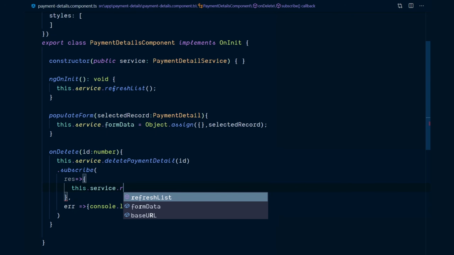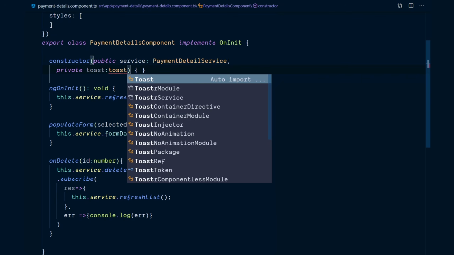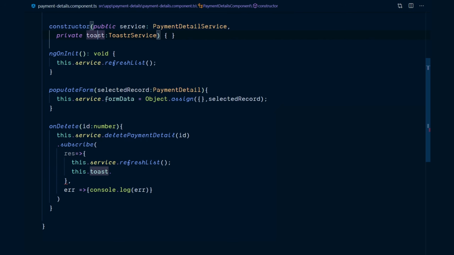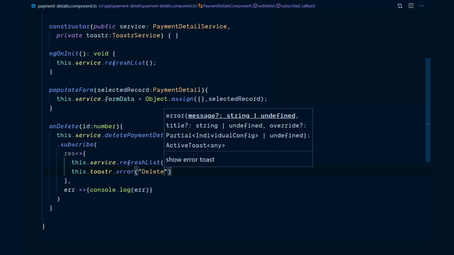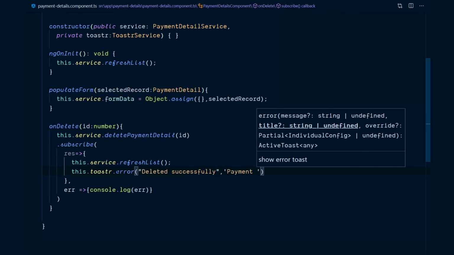So service.refreshList function can be called. And then we have to show the toaster notification like we have done inside the form component. So first of all, we have to inject the toaster service here. Toaster service, this.toaster, sorry, let me rename this properly, toaster. So toaster.error function can be called so that it will show the notification in a red color. So we can say deleted successfully. As a title, we can pass Payment Detail Register.